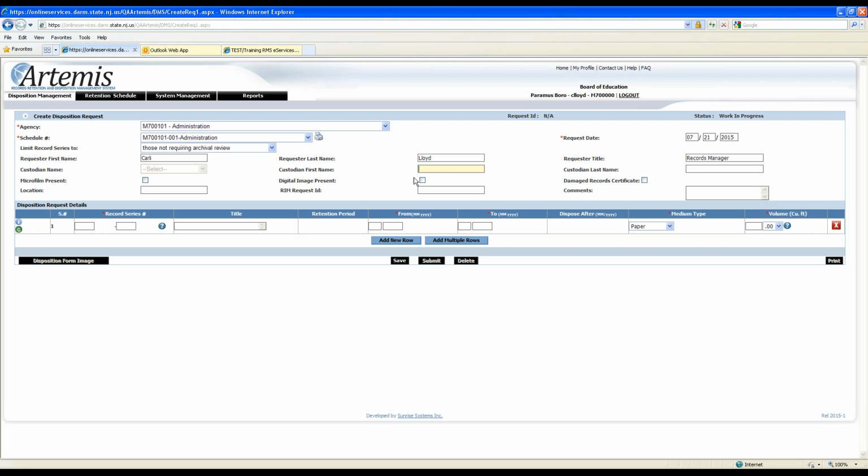Below that, you have a couple different checkboxes. One says microfilm present, one says digital image present, one says damage record certificate. Again, these are not common checkboxes that you would normally use, but there are people out there that put their records onto microfilm in order to destroy the paper record. So if you're submitting a request for records that you've placed on microfilm and you're trying to request destruction of the paper record prior to its retention policy expiration, you would click on this checkbox here.